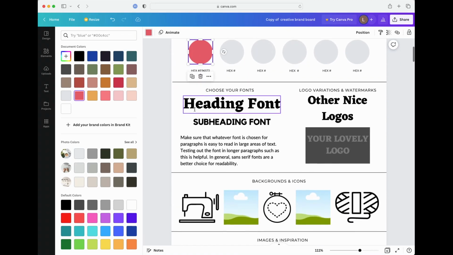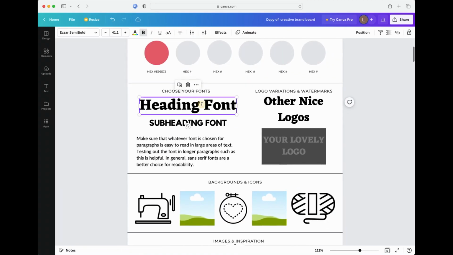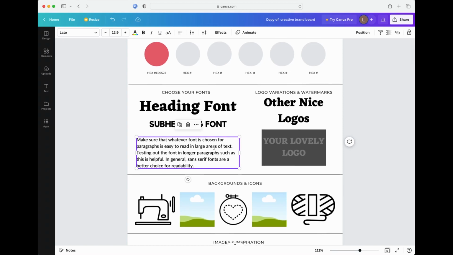Then we're going to look at the fonts. So looking at the fonts, I've got a place for a heading font, a subheading font, and a text font. I think that the one that you need to give the most consideration to after how things look is the text font, because you want to make sure that large areas of text on your website or anything that you produce are readable. So I like a sans serif text font for my reading font.